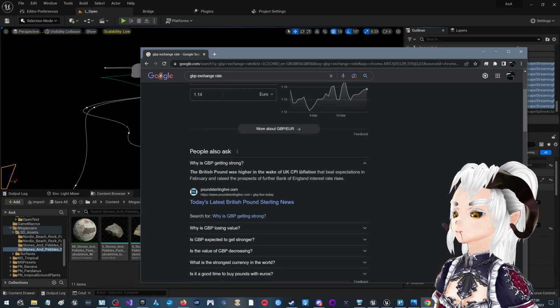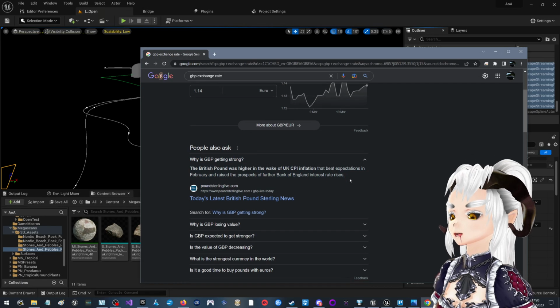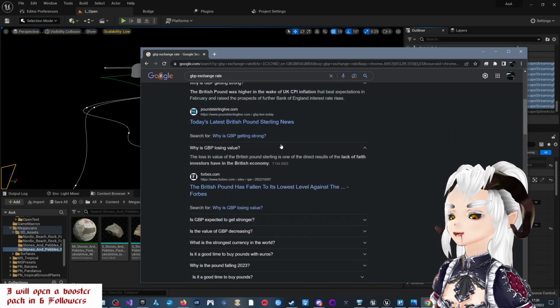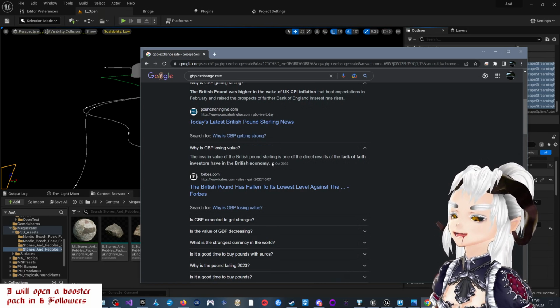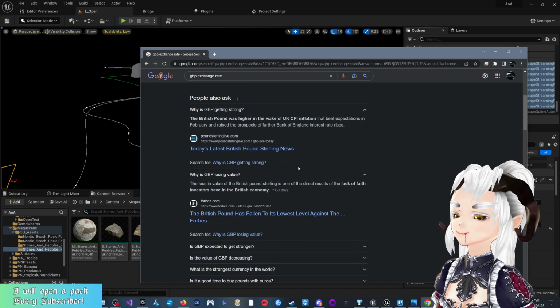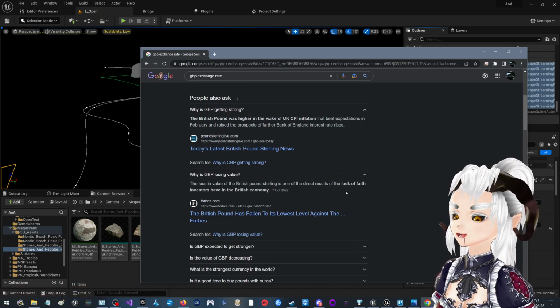Was higher in the wake of UK CPI inflation that beat expectations in February and raised prospects for the bank's interest rate rises. Oh. The GBP isn't getting bigger because of a good reason. Why is GBP losing value? Lack of faith the investors have in the British economy. Which one of these was more recent? This doesn't even have a date.